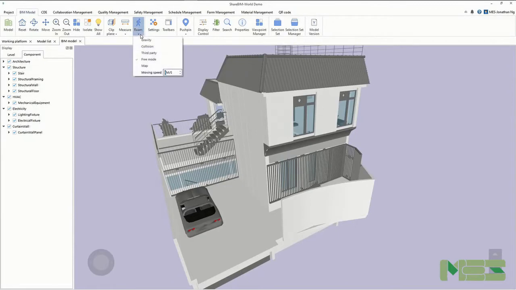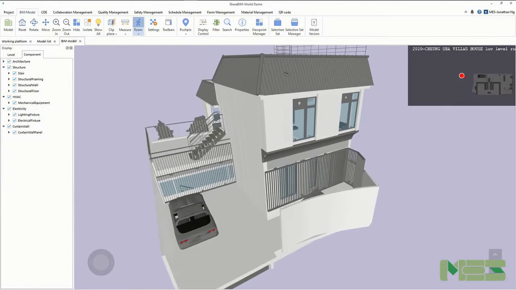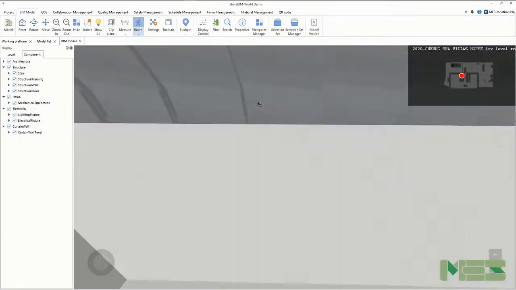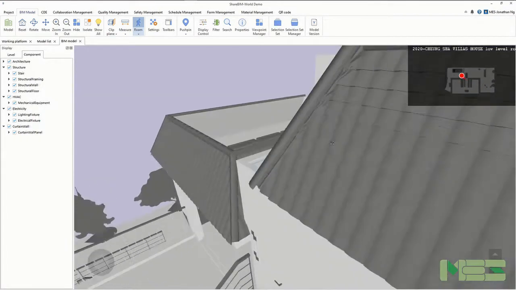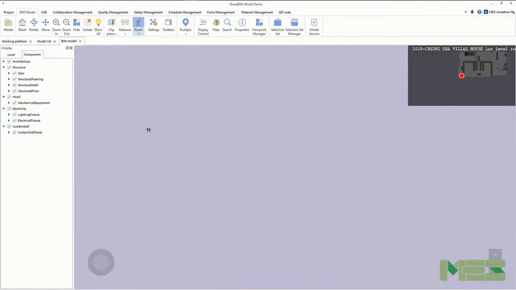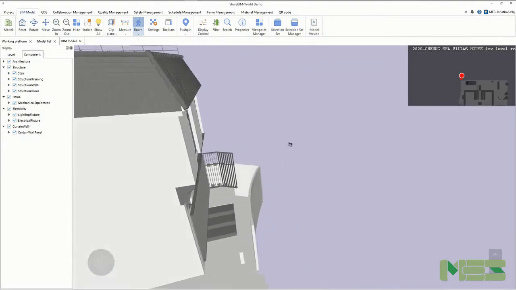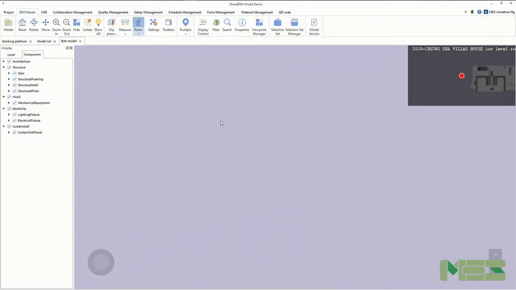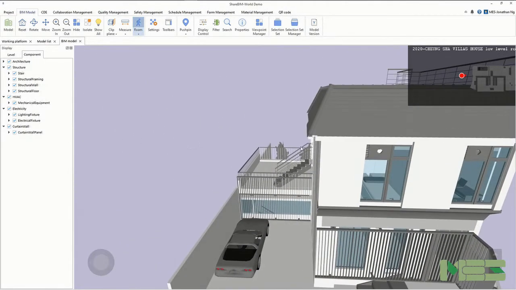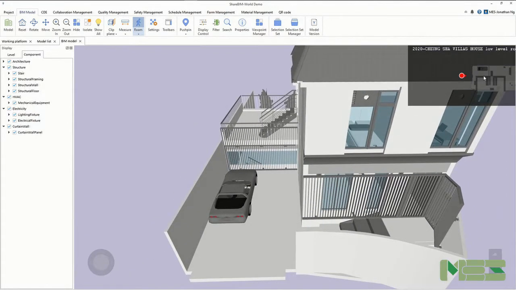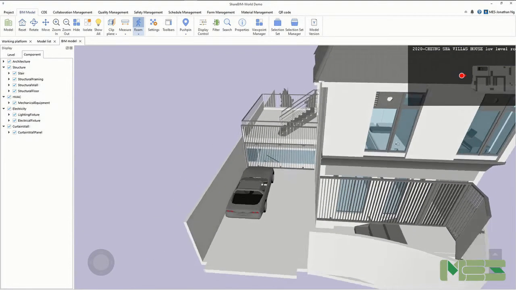And finally, there's a map. You can pull out the map. The map is basically a top-down view of the model that you have. Not very useful for this very small model, but if you have a very big project, then let me just quickly disable the free mode because it's messing me up. So as you can see, the map appears on the top right corner.